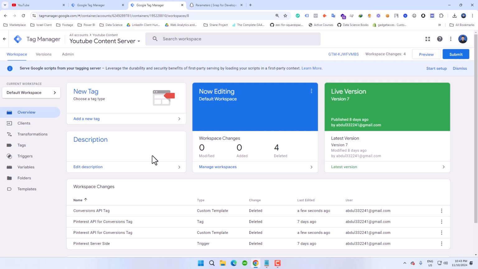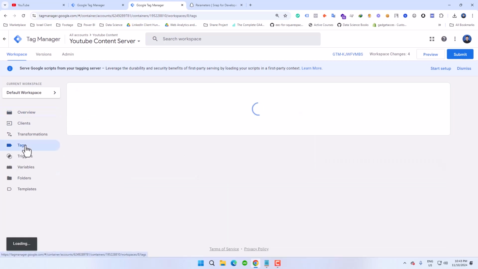For that, I have to create a tag and a trigger. So let's create the trigger. First of all, we can test whether these events are working or not, whether the event is correctly passed from the web container to the server container or not.